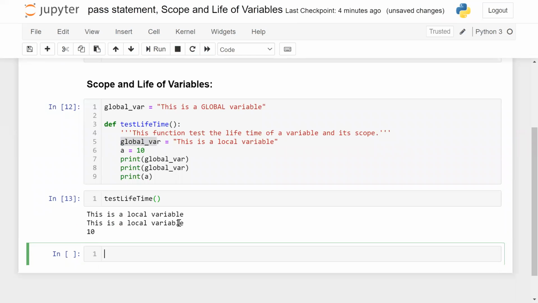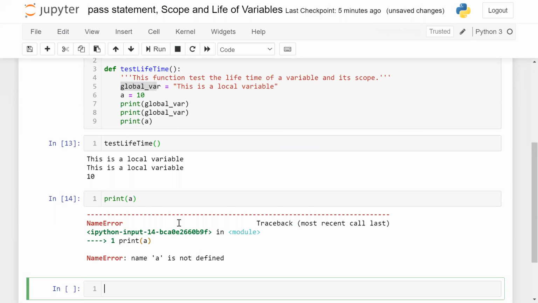See, this is a local variable and this is a local variable. Now, can you let me know, if I'm going to print a, what will happen? It will give me an exception, or it will print the value of a. What I'm doing here is trying to access the value of a outside the function. Do you think it is possible? No, it is not possible. You cannot access the local variable outside the function. So a is not defined.